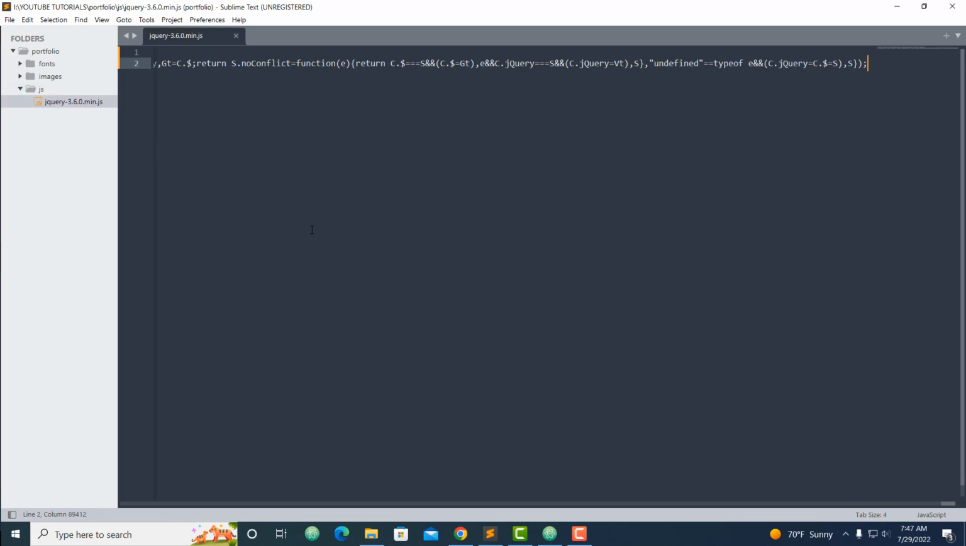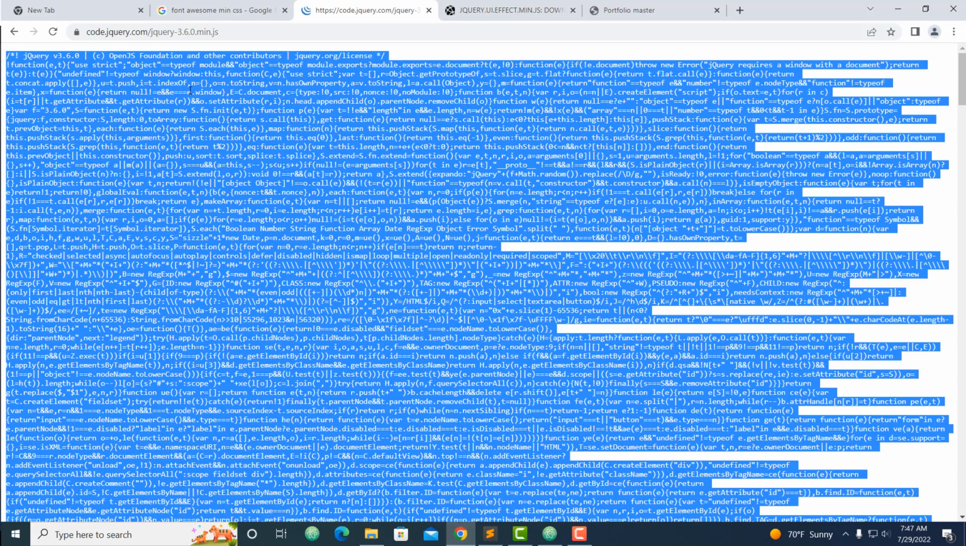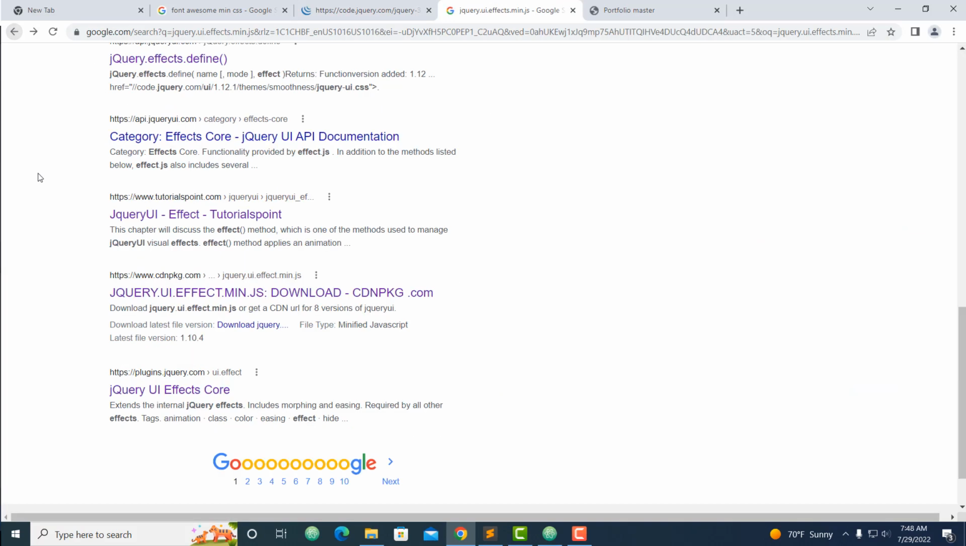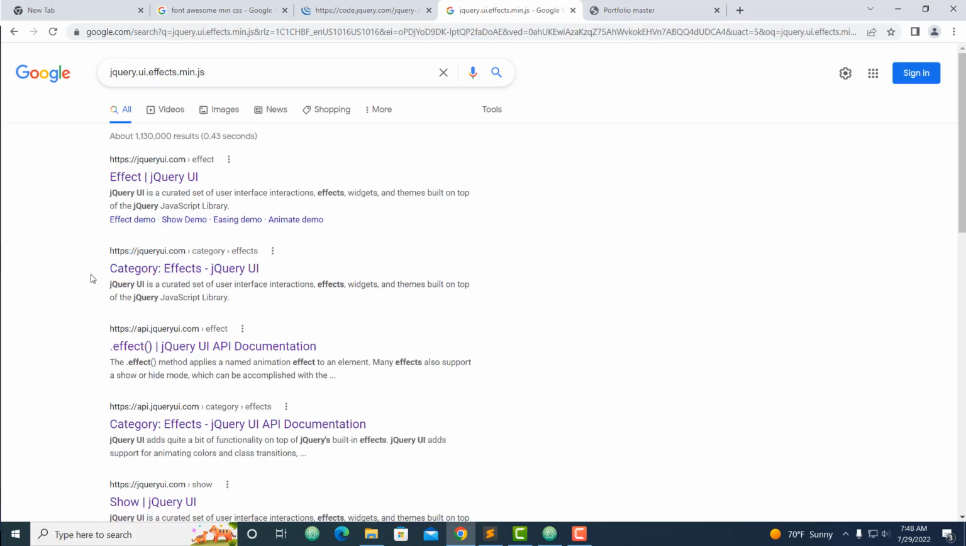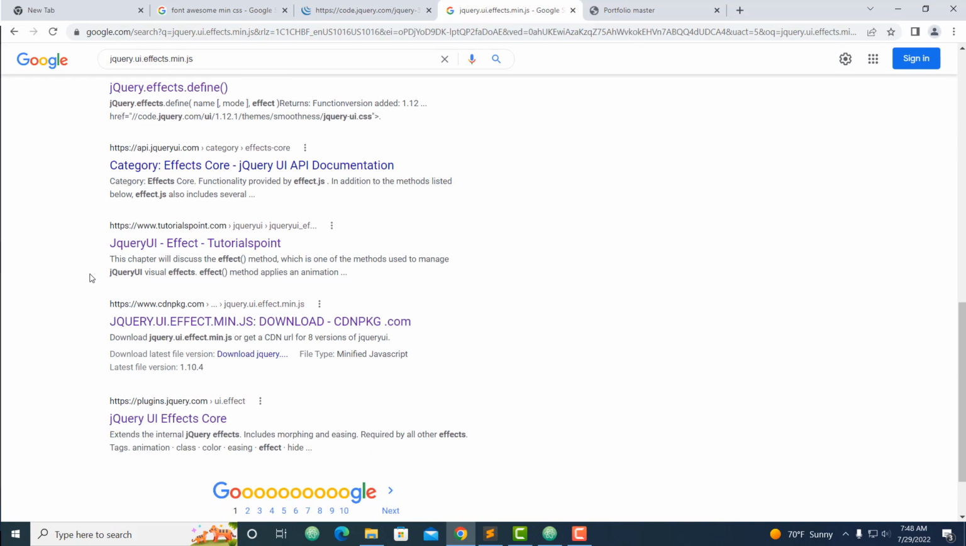Next, JavaScript, we need a jQuery user interface or UI effect, minified JS. Let me show you. Go back here, and this is where we are going to get it. Let's go to Google and put jQuery UI effect min or main.js. Once you put this and click enter, let's scroll down, let me show you which one that we need.